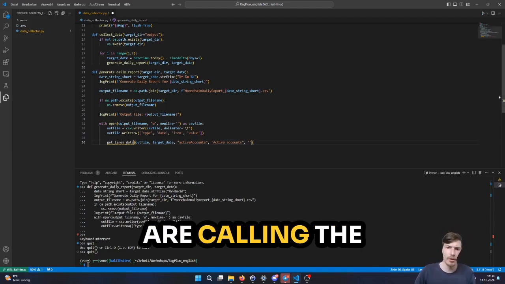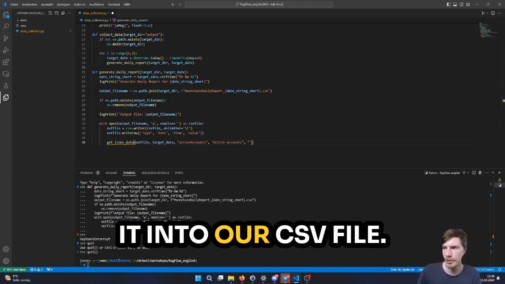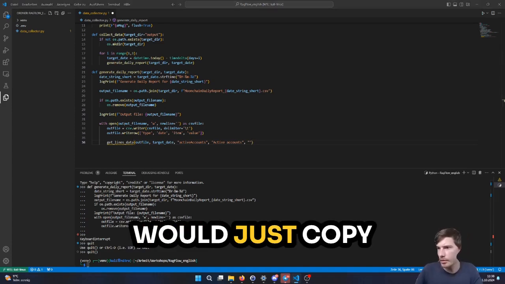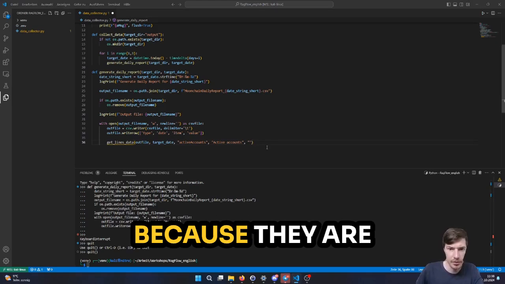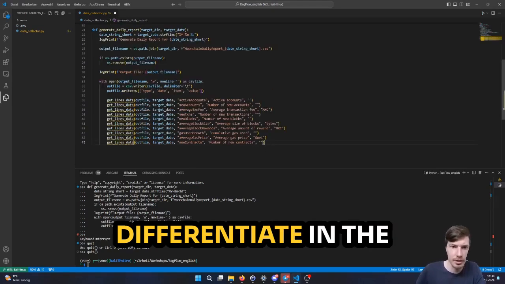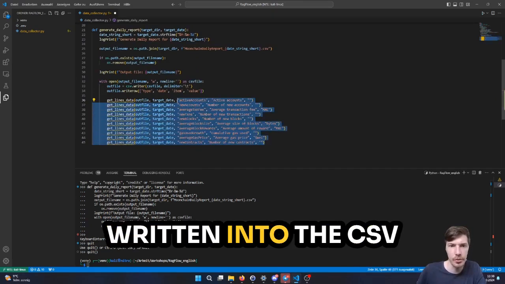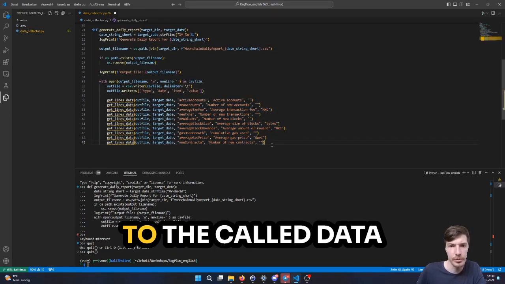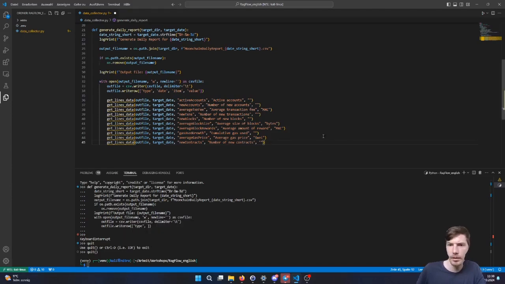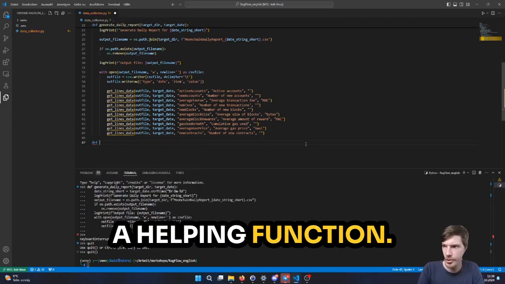So with this, we are calling the information from the API and writing it into our CSV file. I would just copy the next lines because they are nearly the same and only differ in the values which get written into the CSV file additionally to the called data. Yes, our next function will be just a helping function.